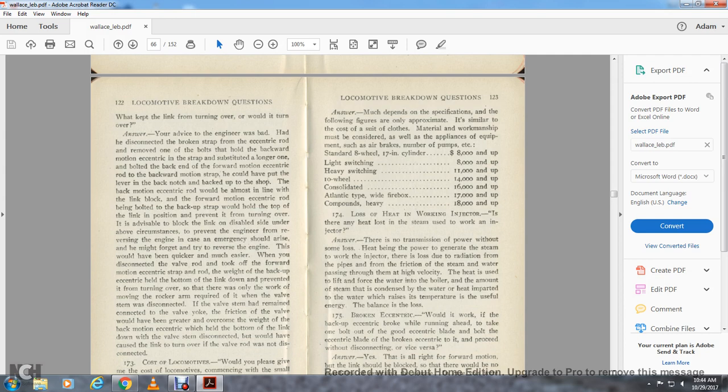Had he disconnected the broken strap of the eccentric rod, removed one of the bolts holding the backward motion eccentric strap, and substituted a longer one bolted to the back end of the forward motion eccentric rod and backward motion strap, he could put the lever in the back notch and back up to the shop.